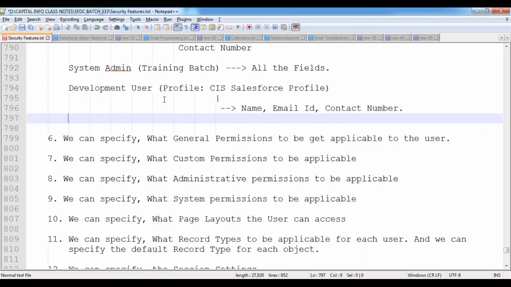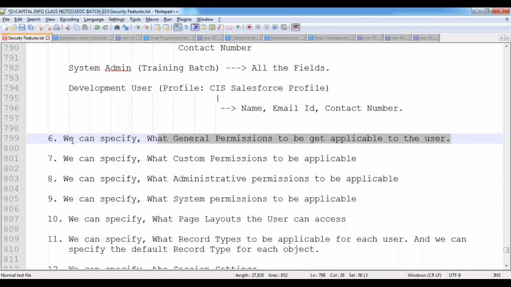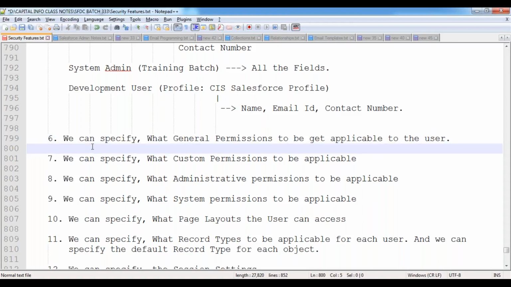What fields the user can access, we can see, and then general permissions also we can grant. So what general permissions do you want to grant? Custom object, right? Did you create it in the system administrator profile or the CIS profile? No, because upon creating that object through the administrator account, I have granted the permission to all the profile users. Oh, so everybody can see that. So currently everybody can see, and I'm going to restrict right now that this field should not be visible to the development user. I will go to the profile and remove the permissions on that field.